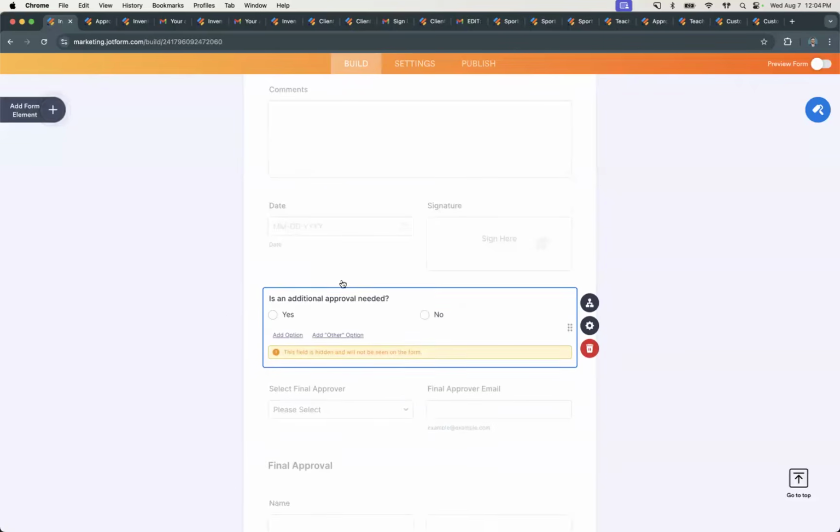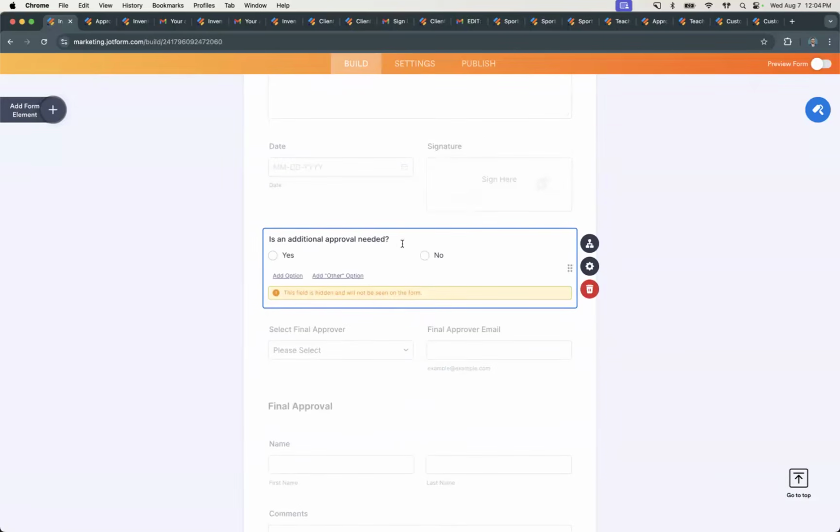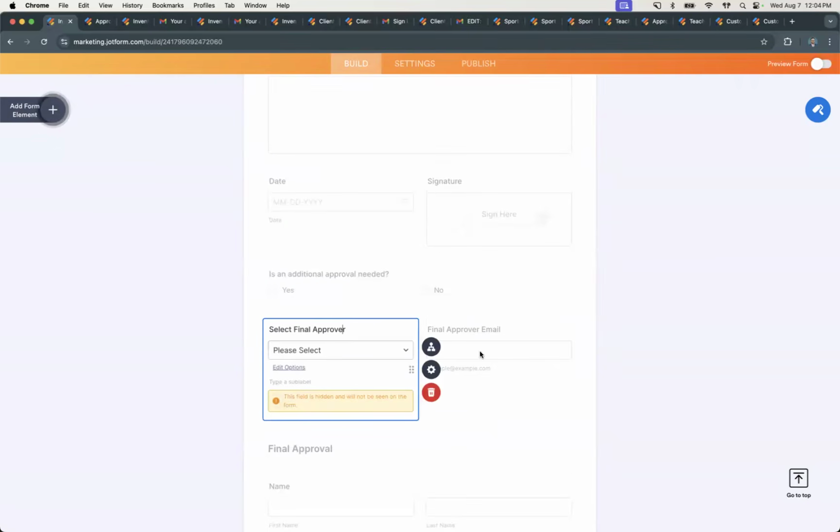I also have some logic set up around this is an additional approval needed field because it might not necessarily need a second approver. So in that case, it'll just be one approver. But if there is a second approver, we have some logic set up to allow them to add who that second approver will be.